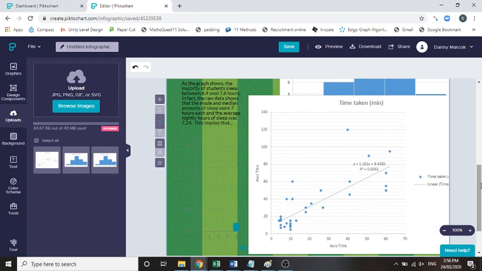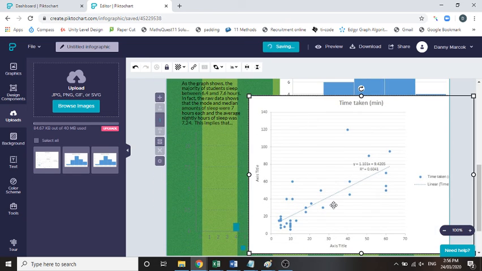Then I will talk about what we're seeing here in the scatter plot, what the equation means, and what the R means. And I'll leave it at that. So that's basically the above and beyond part of your task.